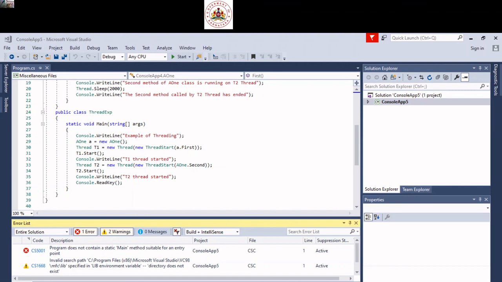Here, as you can see on the screen, with respect to the class A1, there is a new object called A, which is running with the help of the Start method, and in the next moment this will take up the space, and both the threads will run in a parallel manner.